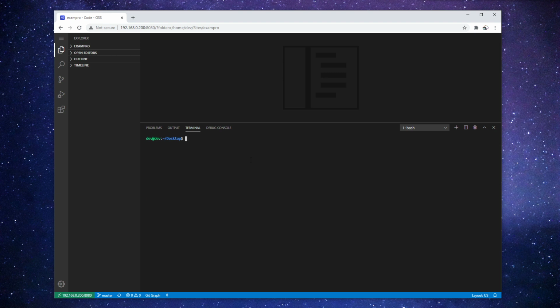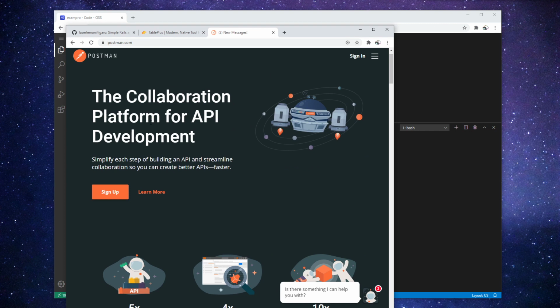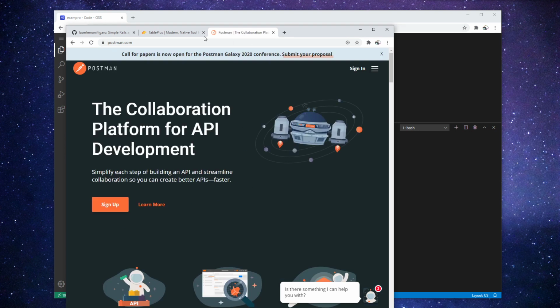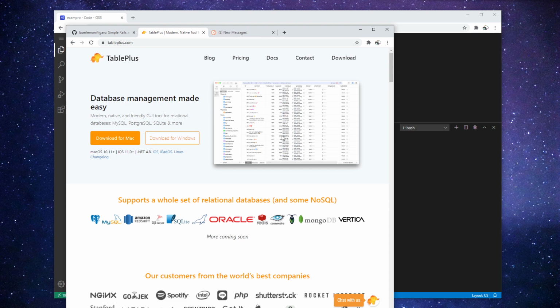And a few other tools we're going to be using today. We're going to be using Postman over here. So Postman is a service that is used to test API endpoints. Then we're going to have TablePlus, and this is used for viewing database data. We could totally do this in the console, but it's a lot easier if we use these tools here.